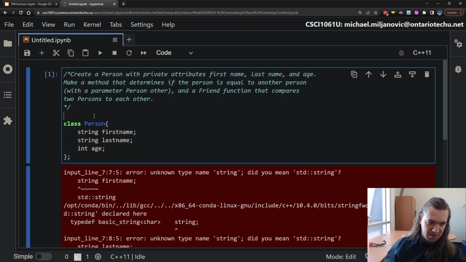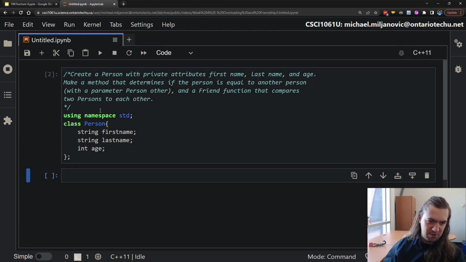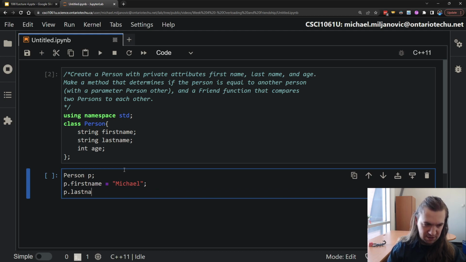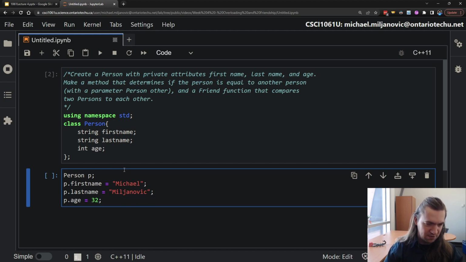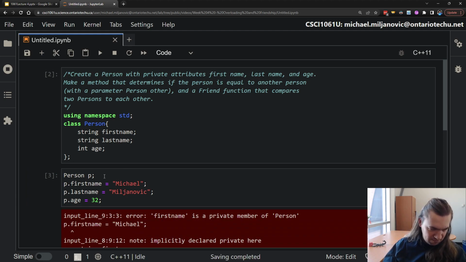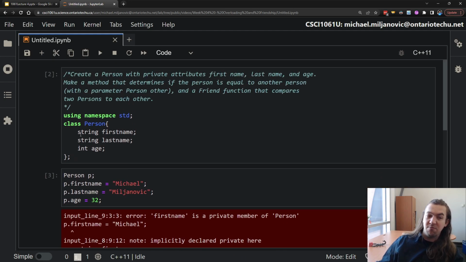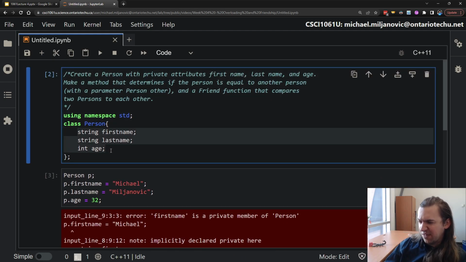I definitely should use using namespace if I want to be able to use strings. Let's try that again. There we go. So I can make a person P if I want to. Let's say P dot first name is me. P dot last name is also me. P dot age equals also me for now. Okay. Yeah, and exactly as expected. First name is a private member of person. Even though I didn't write the word private in here, the default is that it is private.